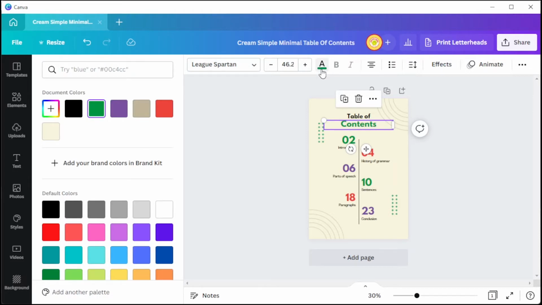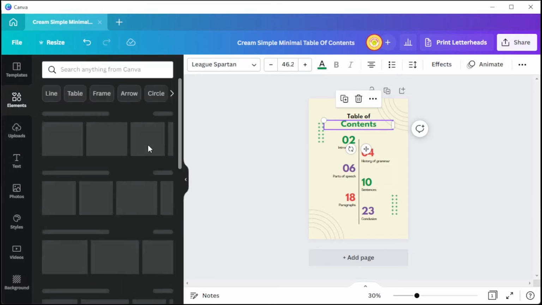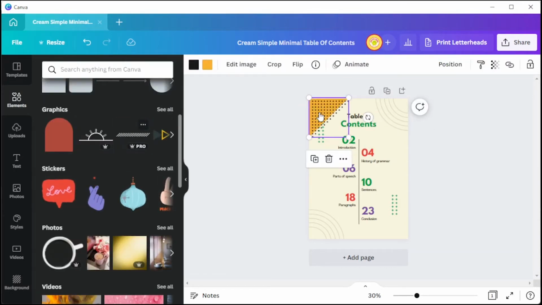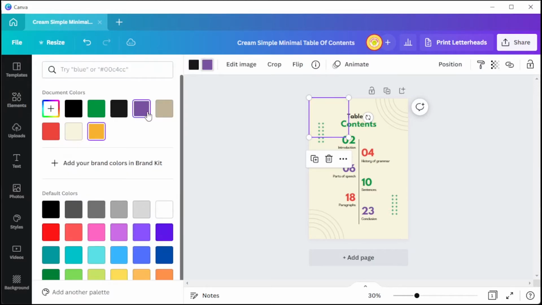If you would like to add elements onto your table of contents, simply open the Elements tab and drag and drop illustrations and graphics. And to customize the color scheme of each graphics, simply refer to the top panel and select the color that you would like to customize, then choose the color that you like from the color palette.